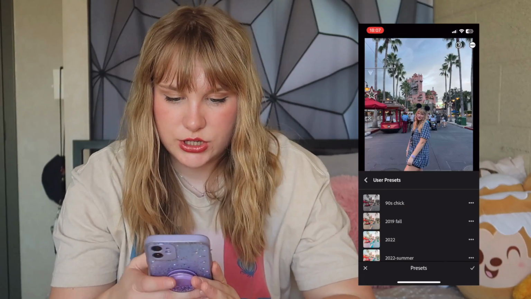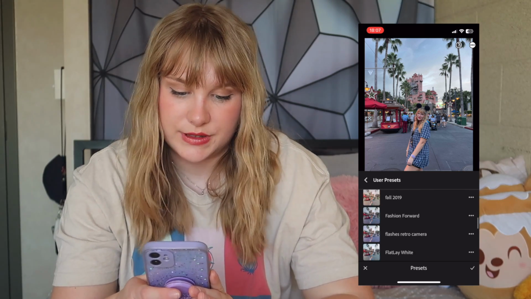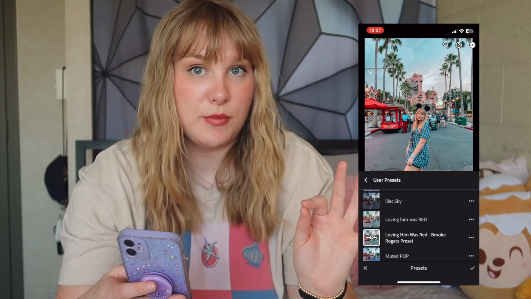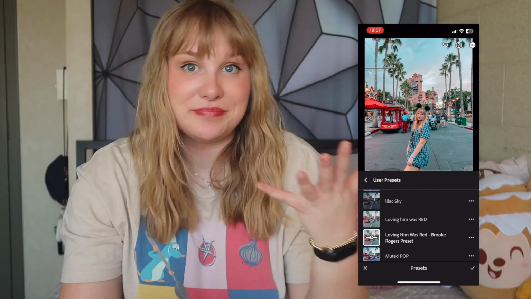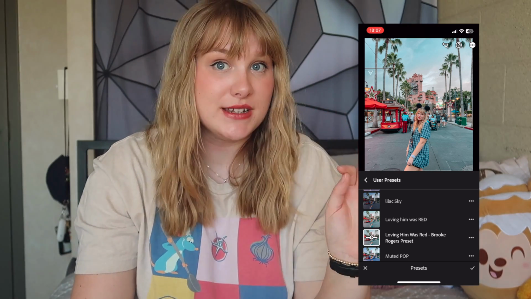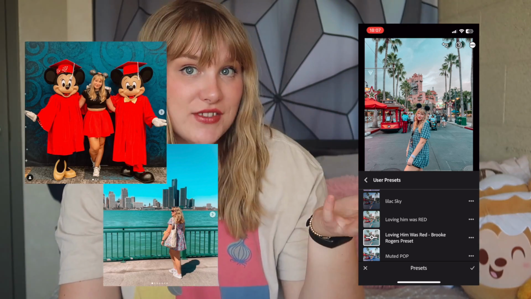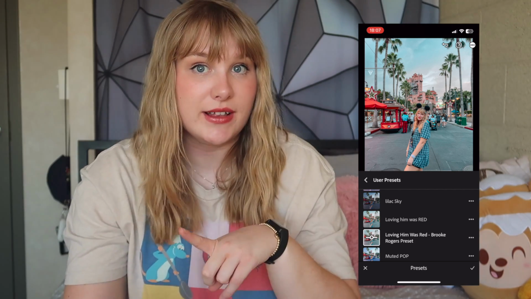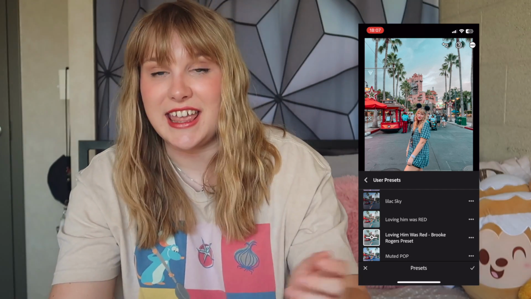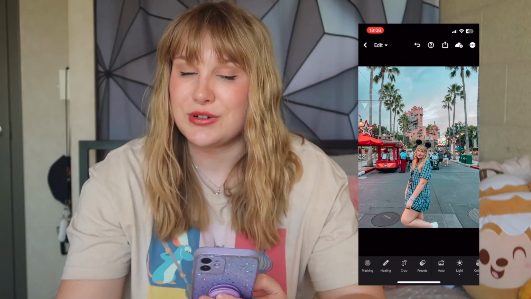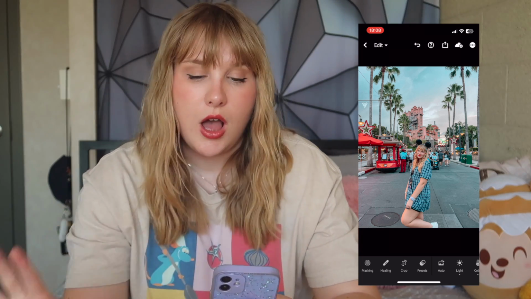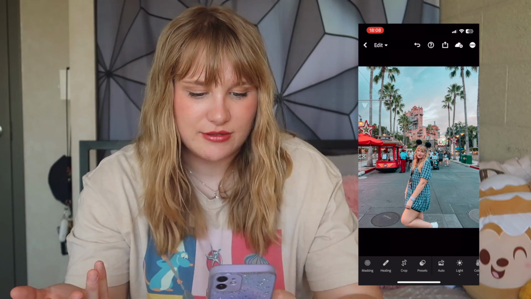Okay, so the first thing we're gonna do is apply that Loving Him Was Red preset to the photo, because I think that just changes the whole landscape of the photo. Now this preset on other photos with really bright lighting, it's gonna look very vibrant teal and vibrant red, which I'll have some examples of here. But with this photo specifically, the lighting is a little funky. It's like dusk, the sun's setting, it's not bright anymore, it's pretty clouded over there. But this preset also does work with this photo, as you can see.